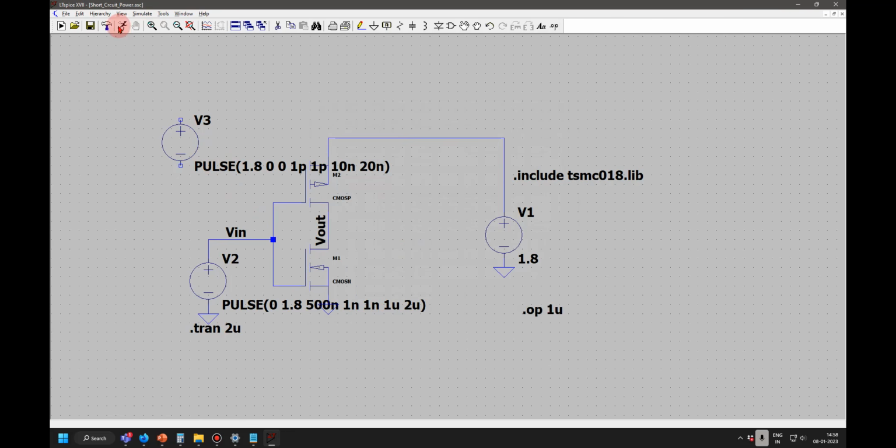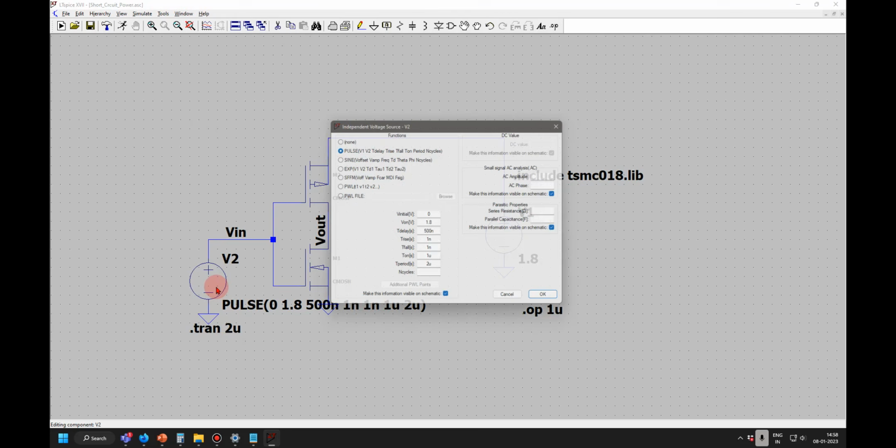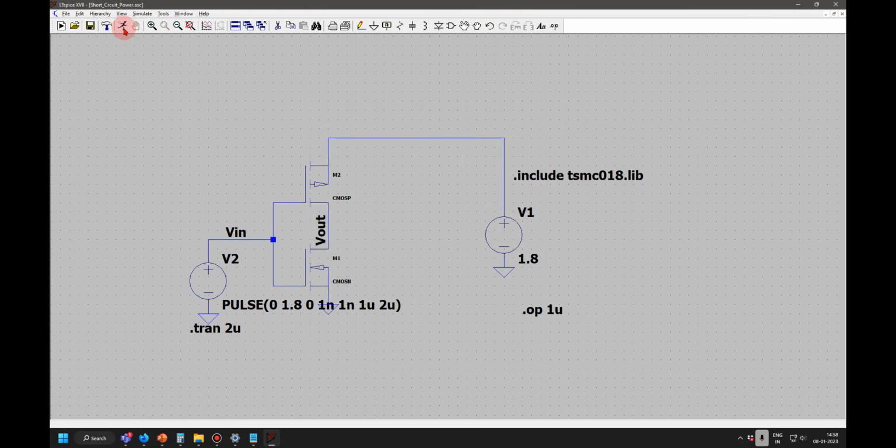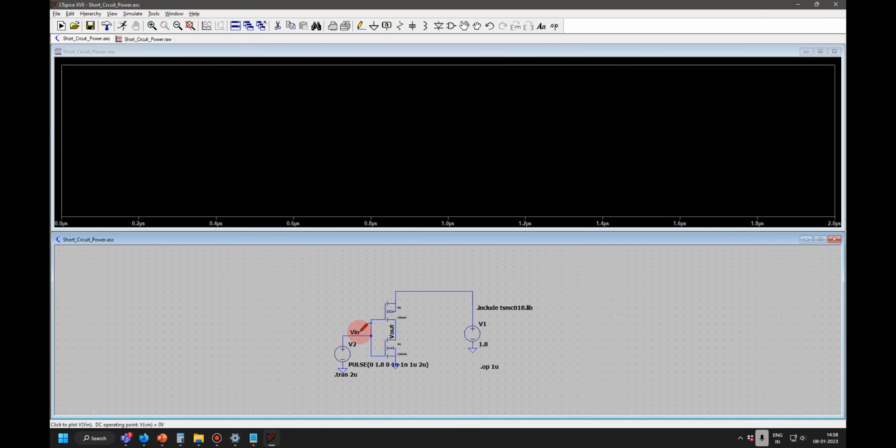In this particular example, what I have set is initial is 0, on is 1.8. I have given a delay of 500 nano. Let me not give that. Rise time is 1 nano. Fall time is 1 nano. T on is 1 micro. T period is 2 micro. So I run the simulation. First, let me see what kind of an input signal I am giving.